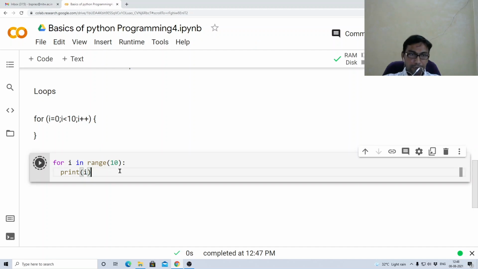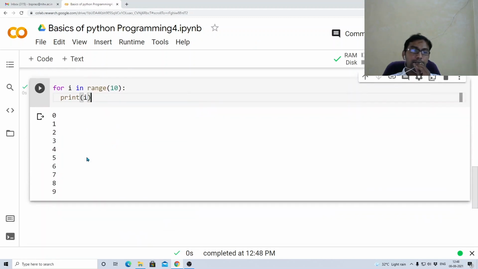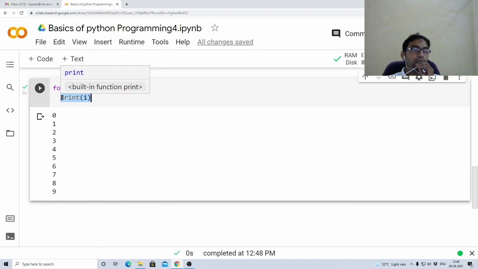Now let us run this one. Now you see what it is printing. It is printing numbers from 0 to 9. You see again, indentation has to be maintained. The statements inside the for loop have to be inside the for loop, one tab inside. So I hope it is clear.